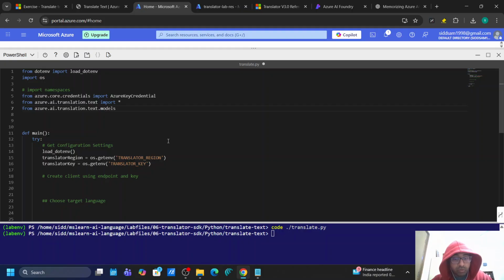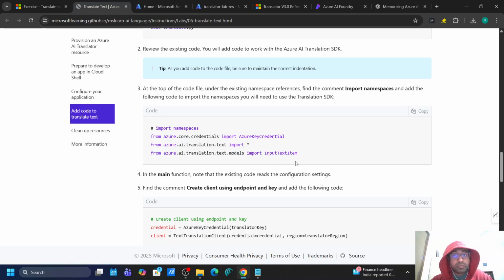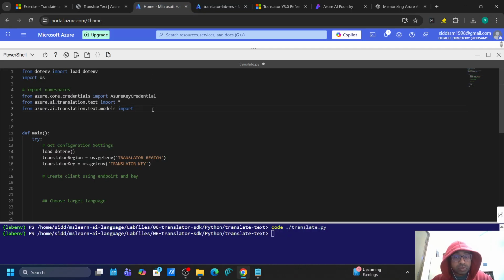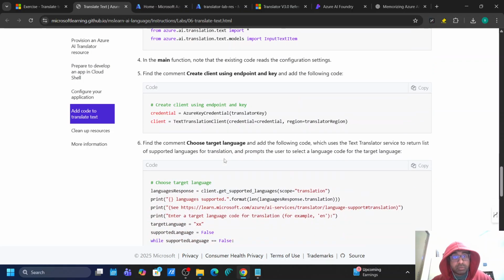And from azure.ai.translation.text.models we are importing one of the models. By models I mean the data structure, not the machine learning models. So we are importing InputTextItem. So this is the InputTextItem. Let's save this. And now let's move to the next step.